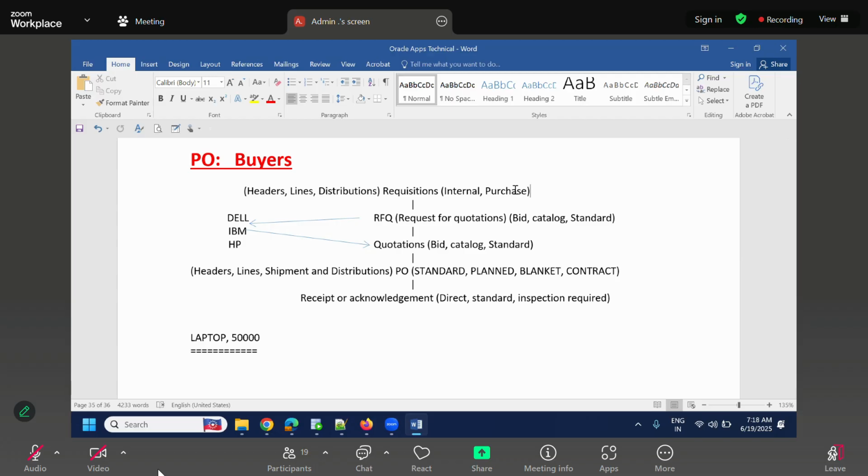That's called the procurement, nothing but a purchase. So next, create requisitions and get approval internally. The PO manager will approve that. Then create the request for quotation, nothing but our demand.